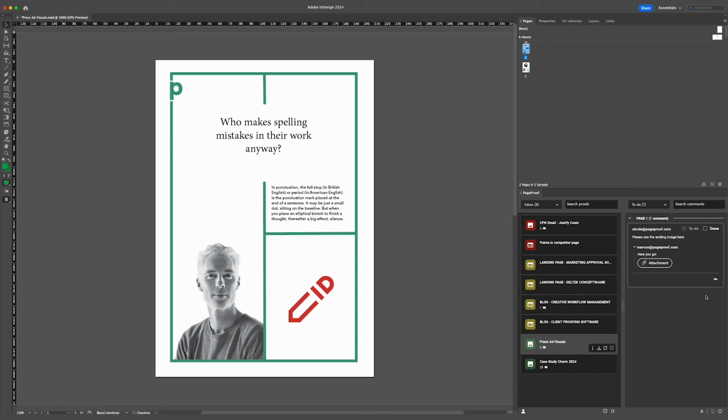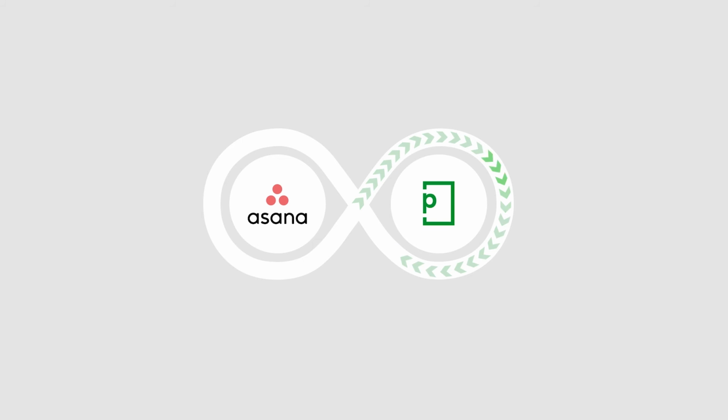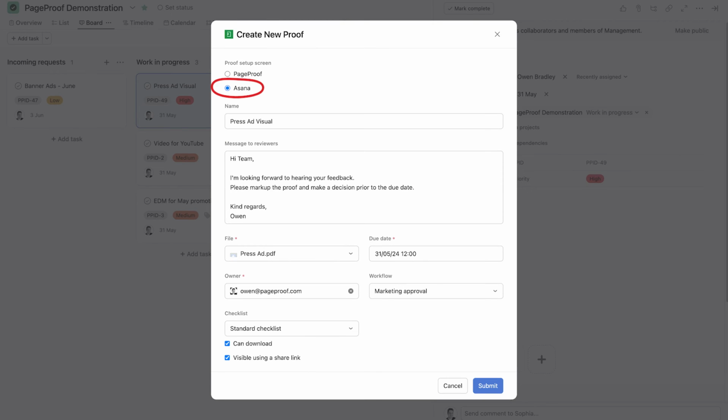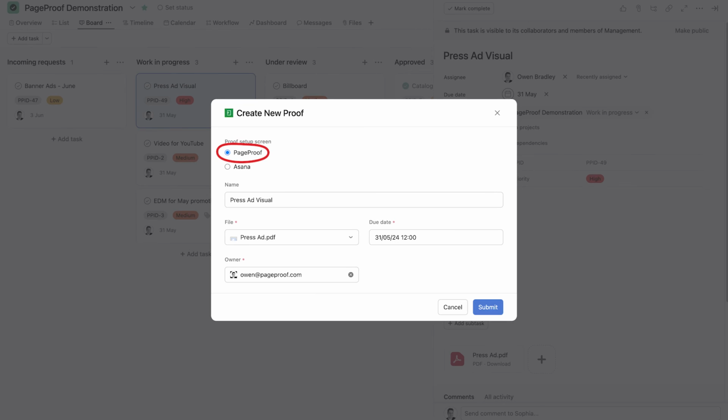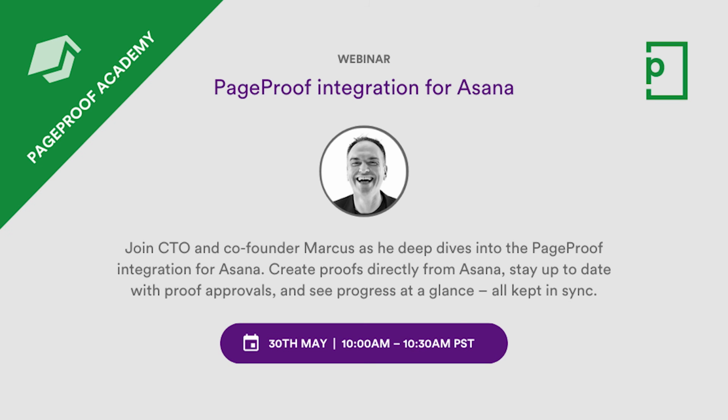The PageProof integration for Asana has been enhanced to offer a choice of setup screen when creating new proofs. Within Asana itself for quick, simple proof creation, or in PageProof, which offers flexibility for a more advanced proof setup.